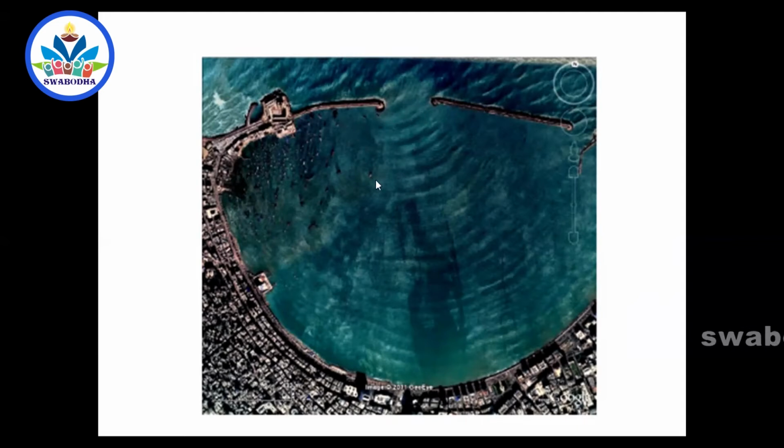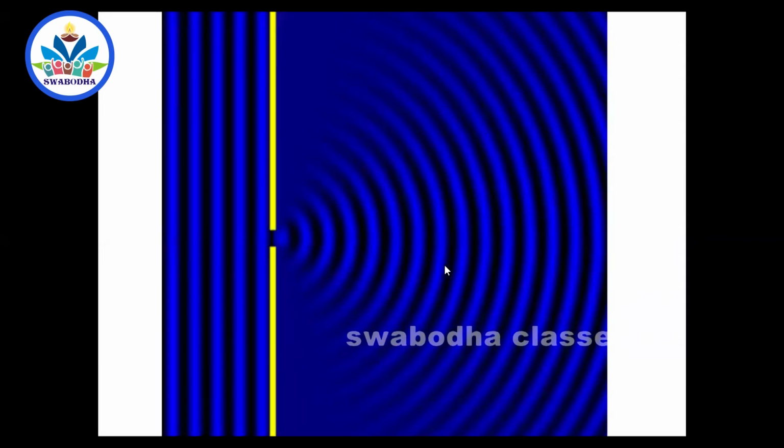So it bends, and see the direction here. This direction is like this. Here the direction is like this. That means waves bend. Yes, they bend. And they bend and enter here. This is one diffraction.